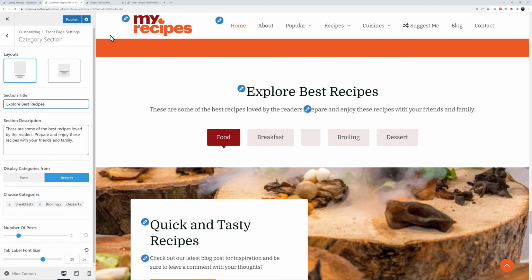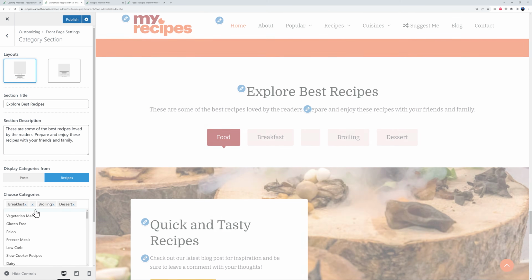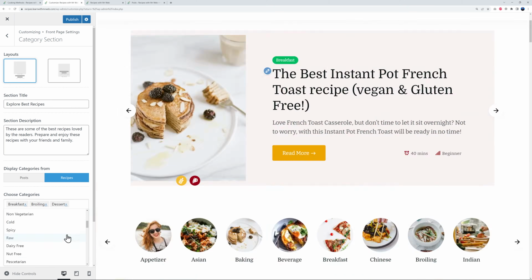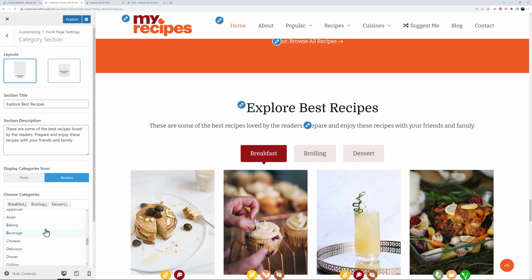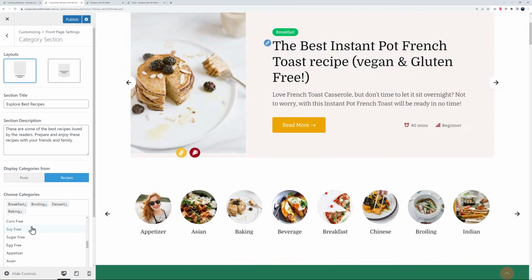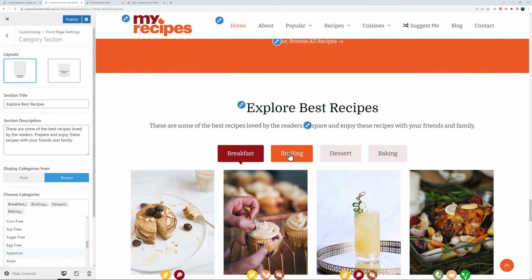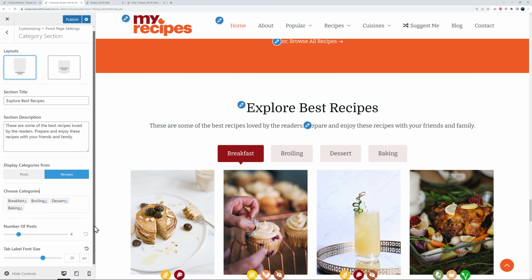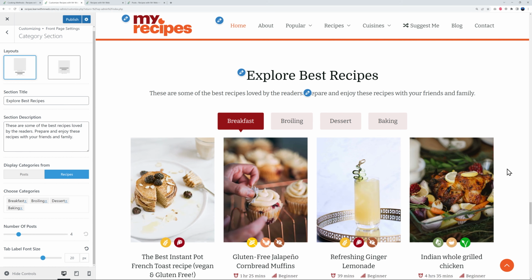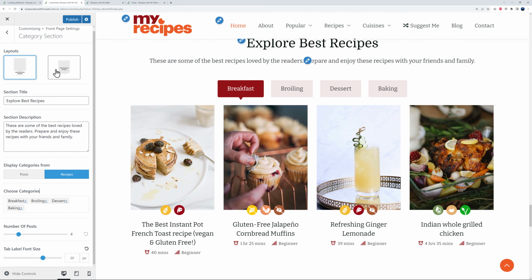So if you click on this, again, this is a category section, and you can add different sections here. As you can see, we have food, breakfast, broiling, dessert. So how can you change them? Well, again, right here at the bottom here, as you can see, you can select which section and which categories you want to display. So let me see. So what could we add? Maybe baking. Okay, let's add baking. There you go. As you can see now, breakfast, broiling, dessert, and baking. And then you can define how many you want to display. So maybe 4 here. And again, you can change the font size as well. So this is pretty self-explanatory. You know, we've covered that nicely. And you have different layouts as well.